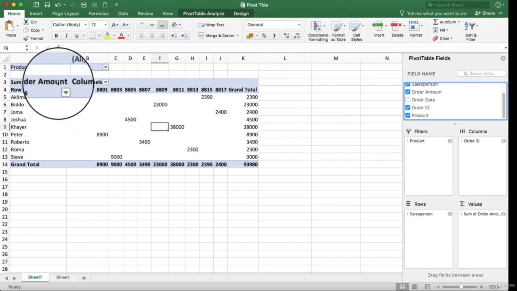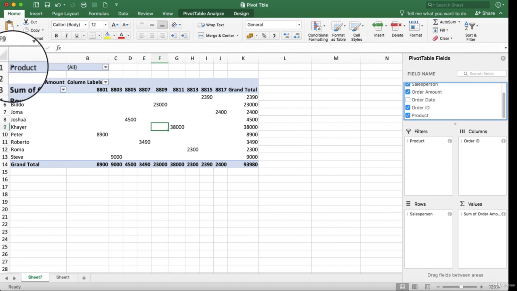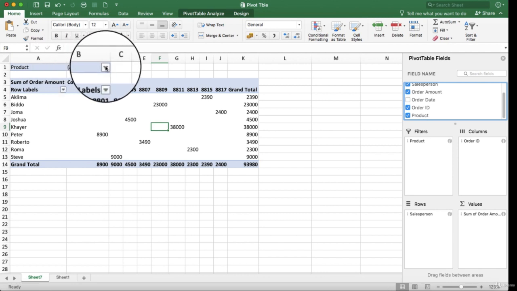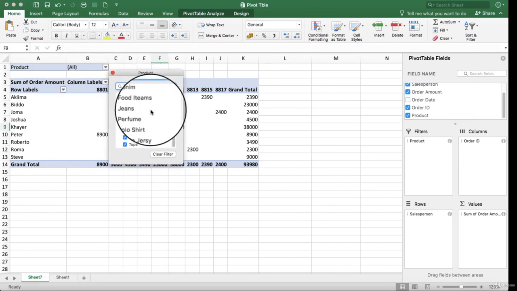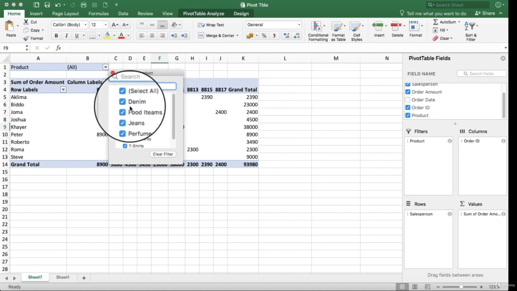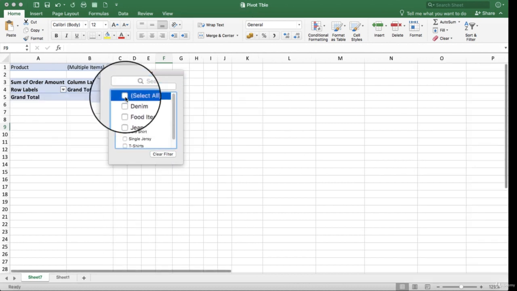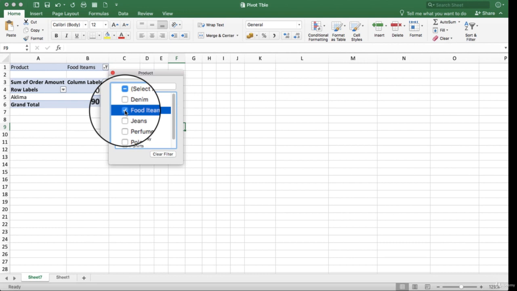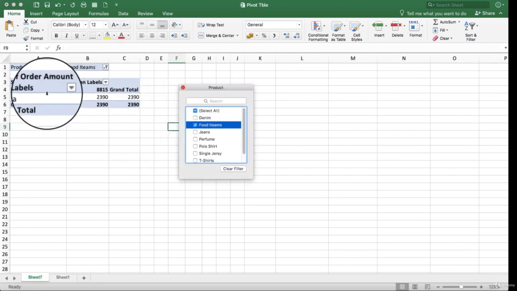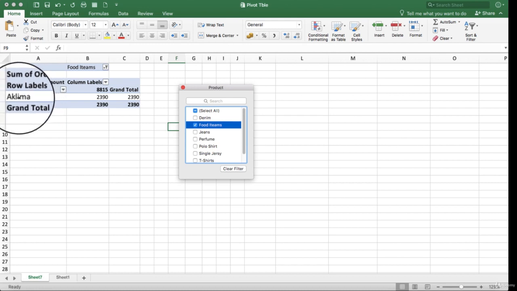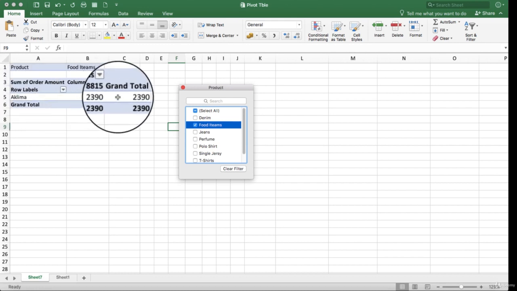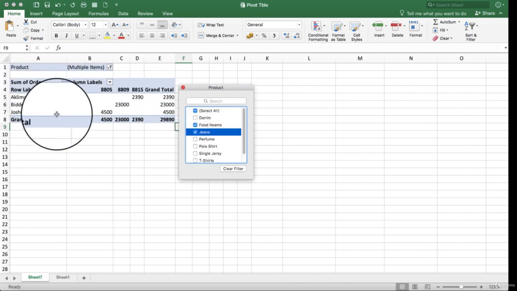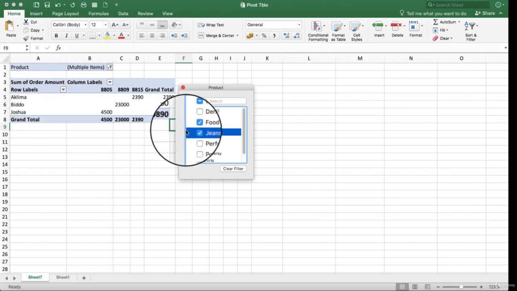In the upper left corner of the worksheet, we can see that there's a product filter, and if we click here, we can see the options including select all. We can deselect, uncheck all, and then you can see that there's no product here. Then we click only food items, and the data is filtered to food items, showing that this salesperson has sold this amount of food items. Here we are clicking jeans, and then it has been updated, filtered by only these two products.